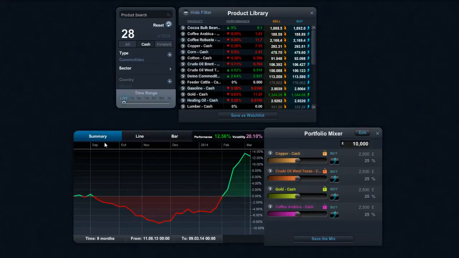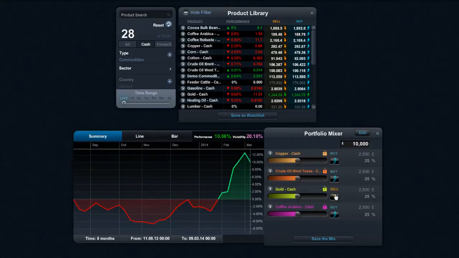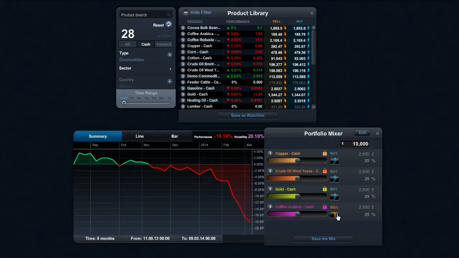So if I go back to here again, you notice that on the right hand side I've got slider bars, and I've also got a buy button. I can actually switch these round to be buy or sell, and you can see the impact that changing this round can have. Something like coffee would have a huge impact on the overall performance of my basket.